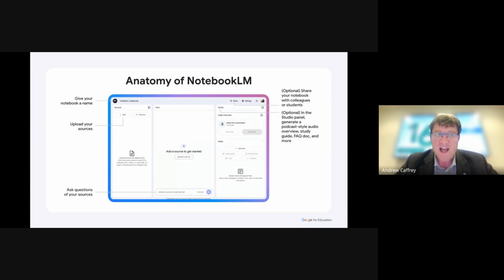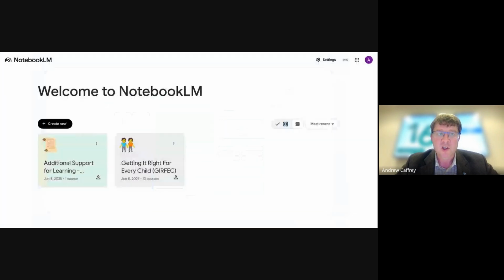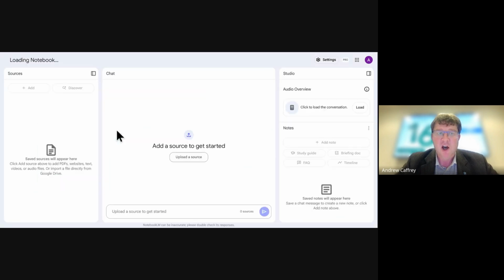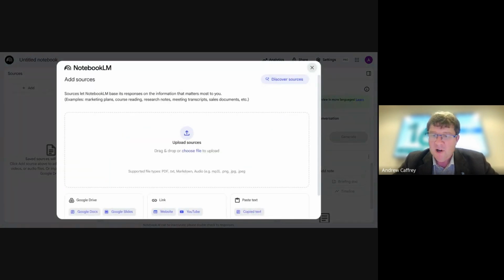So I'm going to switch my tab now, and we're going to have a quick look at what it looks like when we use NotebookLM from the very start. So I've just gone into NotebookLM and I've gone to Create New. And this is the first page that pops up when you create a brand new notebook. So obviously it can't start until it's actually got some information to create the AI off. And so it's giving me some choices here.